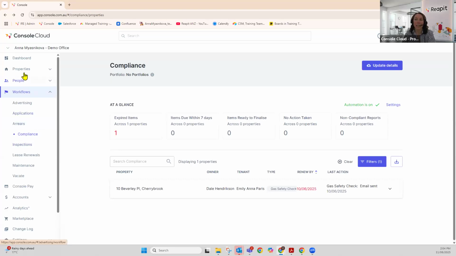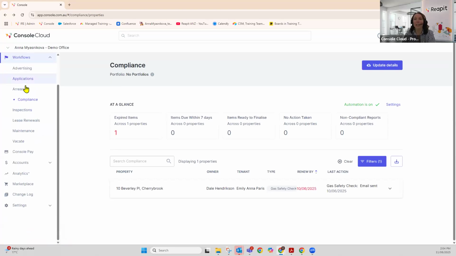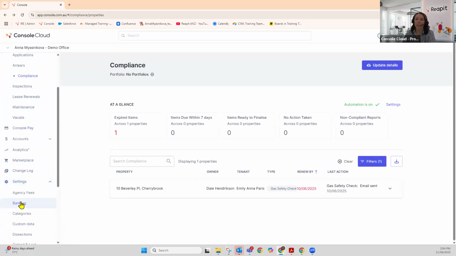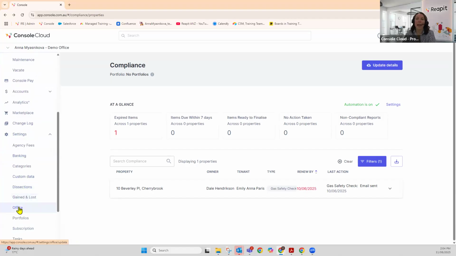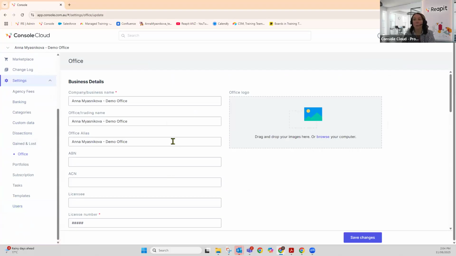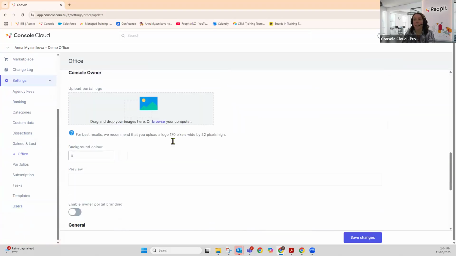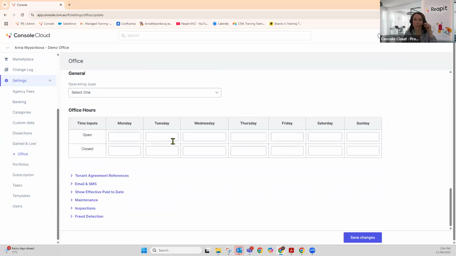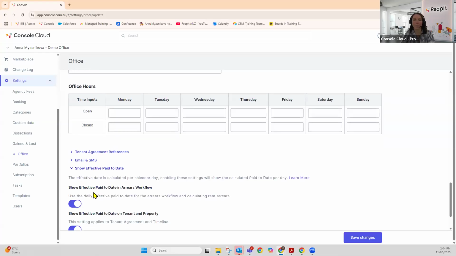So to find your settings, you will be going to the main menu on the left-hand side, scrolling all the way down, clicking on the settings, going down the menu again, and clicking on your Office settings. Once you're there, once again, scroll down. And the setting that we are interested in for this particular topic is this one, show effective pay to date. Now, these Office settings will change how the arrears are calculated in your system.